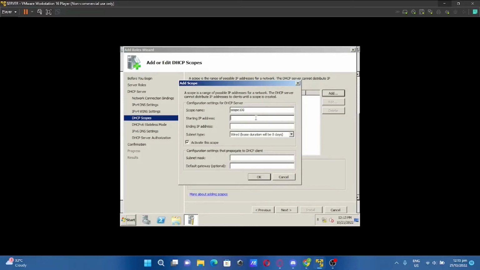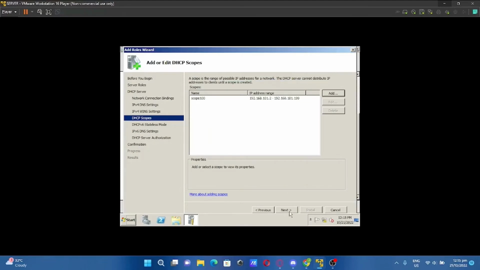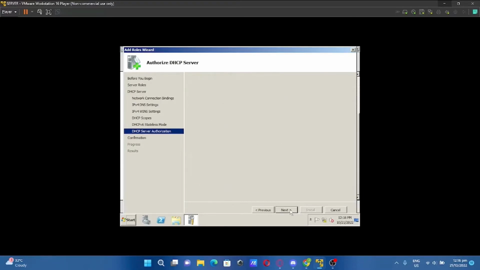For the scope name, I put scope 100. For the starting IP address, I put Windows 7 network connection IP address as the starting point, and the ending IP address is 192.168.101.199. Click on OK and then Next, and disable DHCP v6 stateless mode for this server. Next and then use current credentials, install.